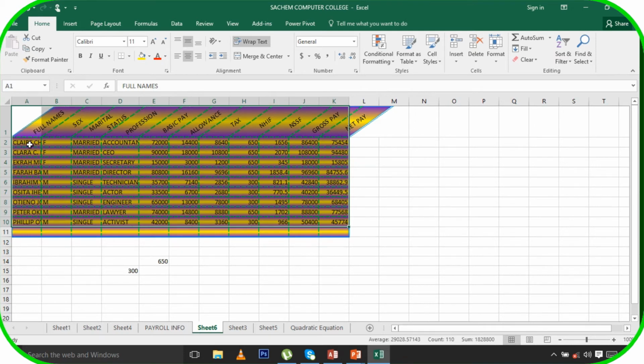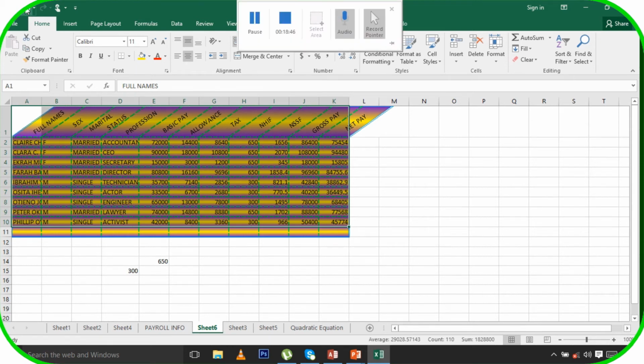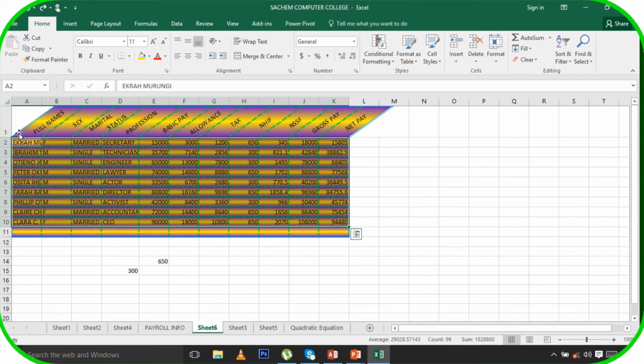Now you can see Clear is the first one, Clara, Ephraim among others. Let me just undo. You can see Ephraim was the first one, but once I apply it, now Clear, Clara, Clear is the first person.